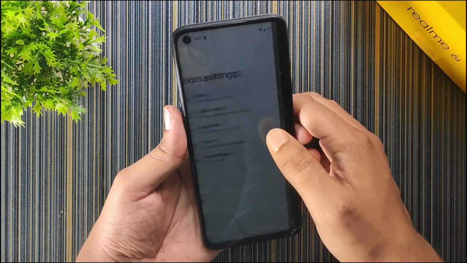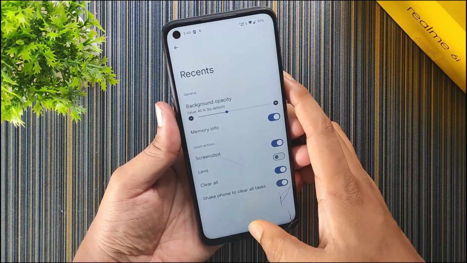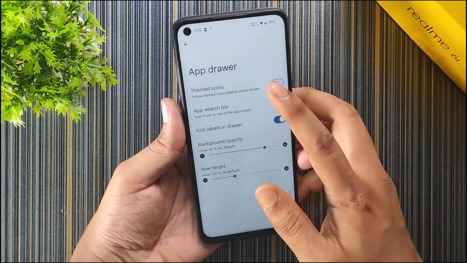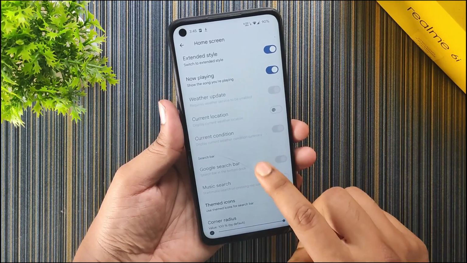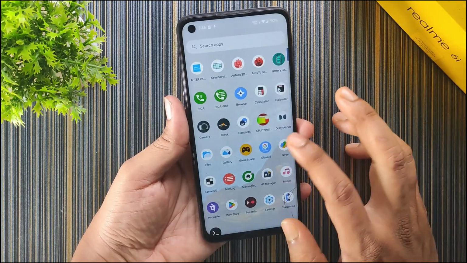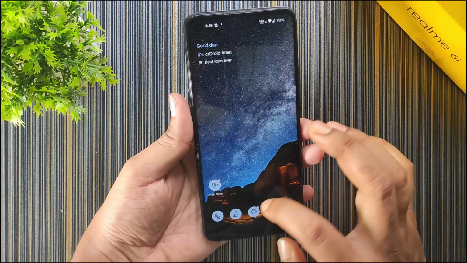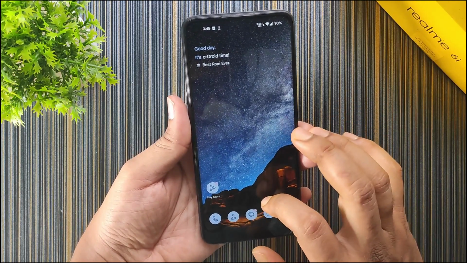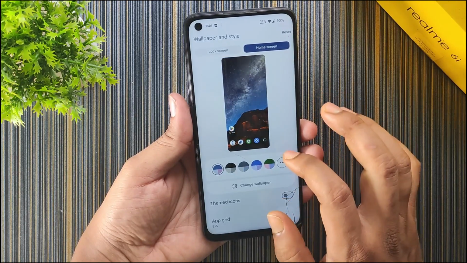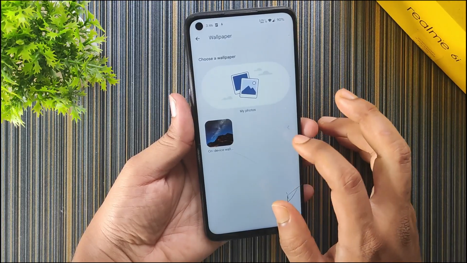Then we have the app locker also, and in recents we get the memory info and shake phone to clear all tasks. And in home screen we get these options, and in app drawer you can turn on the themed icons. So when you turn on the themed icons from home screen, the themed icons will also be applied to the app drawer. So if I go to wallpaper and style and turn on the themed icons, you can see it applies to the home screen apps and also the app drawer. So this is quite good. And if you change wallpaper, you get only on-device wallpapers, and you can set any wallpaper manually.